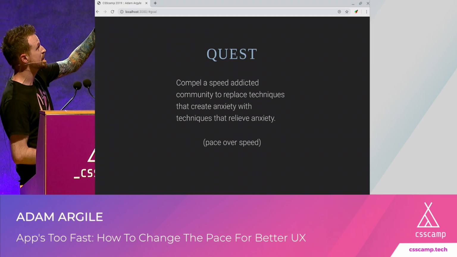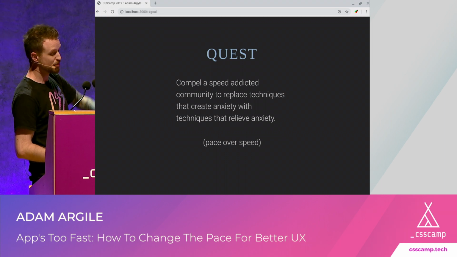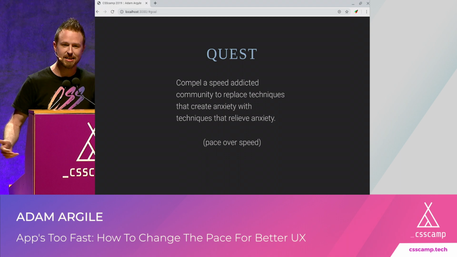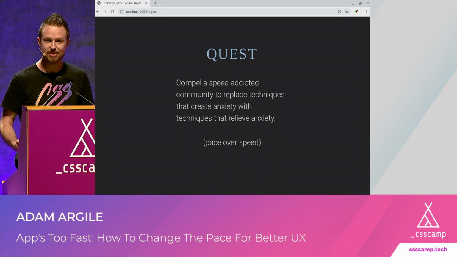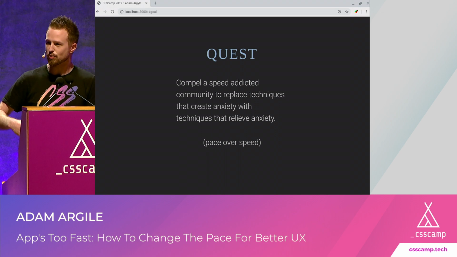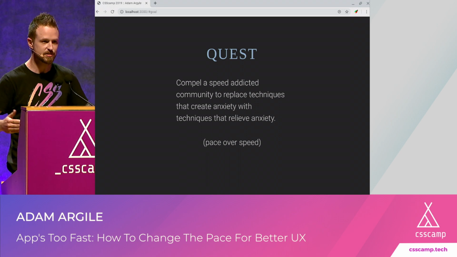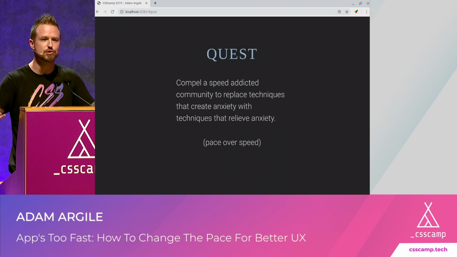Our quest, because I'm a nerd and I just love MMO, is to compel a speed-addicted community to replace techniques that create anxiety with techniques that relieve anxiety. And it turns out it's really subtle. It's just a few milliseconds. What I'm trying to convey today is pace over speed.